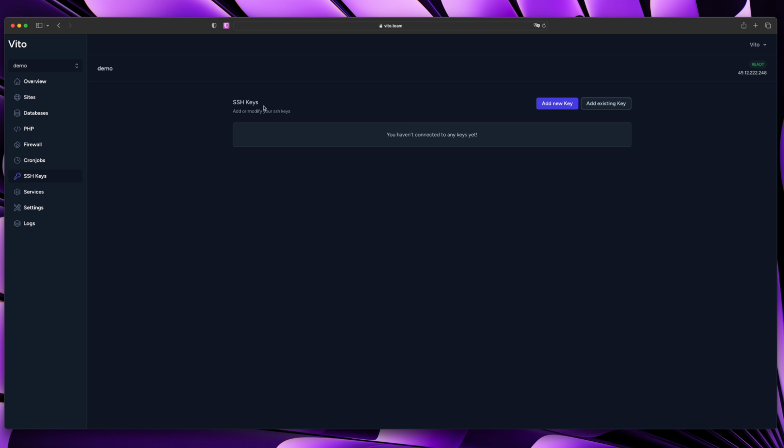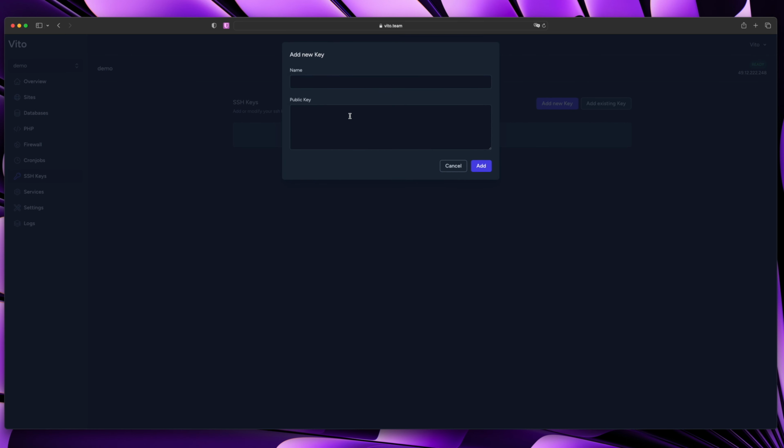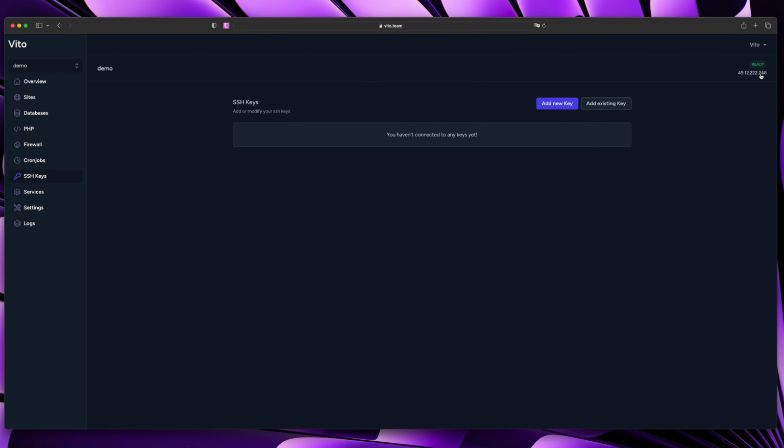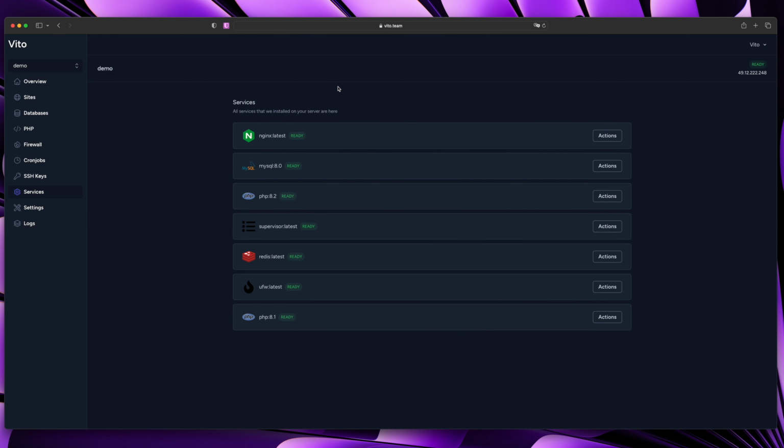This is the SSH key part. You can add an SSH key to your server and try to SSH to that server very easily. Here you will be able to see the services that are running on your server, like the databases, PHP versions, supervisor, even the firewall, and it gives you this option to stop them or restart them.